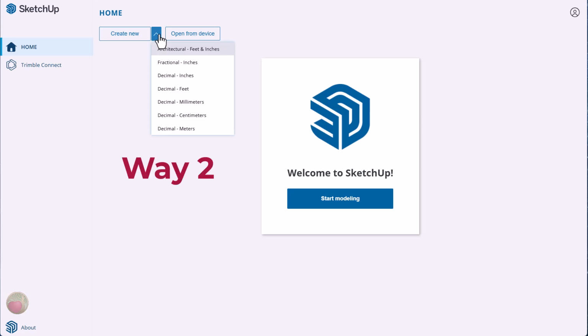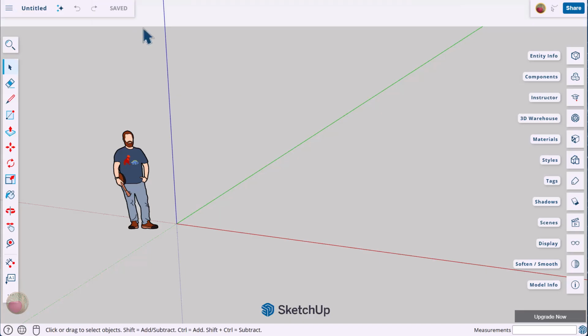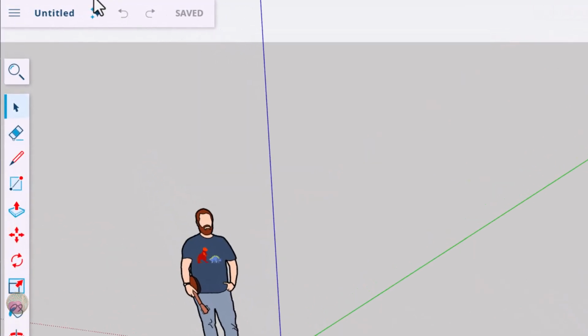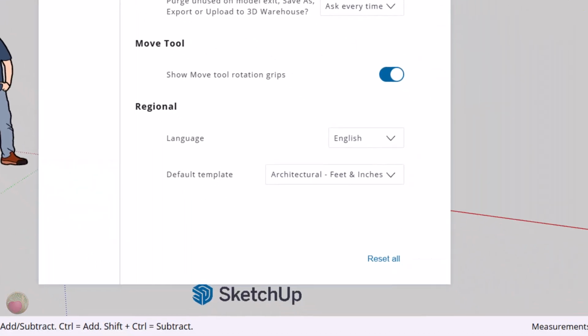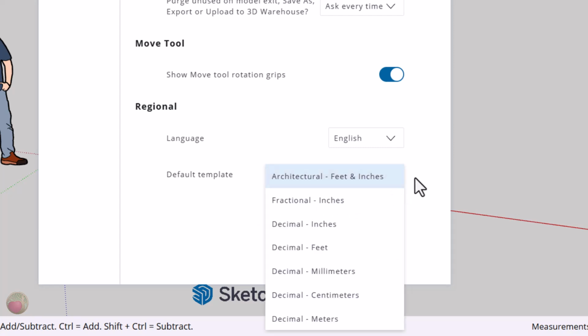The other way to access it is click the Create New, or just open one of your projects. In the top left, click the hamburger menu. Toward the bottom, click App Settings. In the General tab, near the bottom is Regional. In Default Template, there's a drop-down with all of your settings.